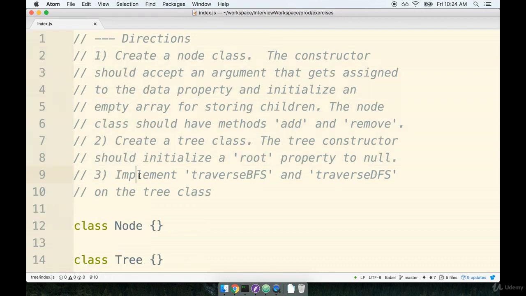So we've got 3 steps, and we're going to start on, obviously, step 1 at the very top. So our goal is to create a node class, or a class that represents an individual node within our tree. The constructor function of this class should accept a data property and also create an empty array for storing children. Remember, a node carries references to all the child nodes underneath it, and we usually make use of an array to store all those references. Also notice that we are supposed to implement these add and remove methods as well, and we'll talk about exactly what they are going to do in just a moment. But for right now, let's just focus on the constructor function.